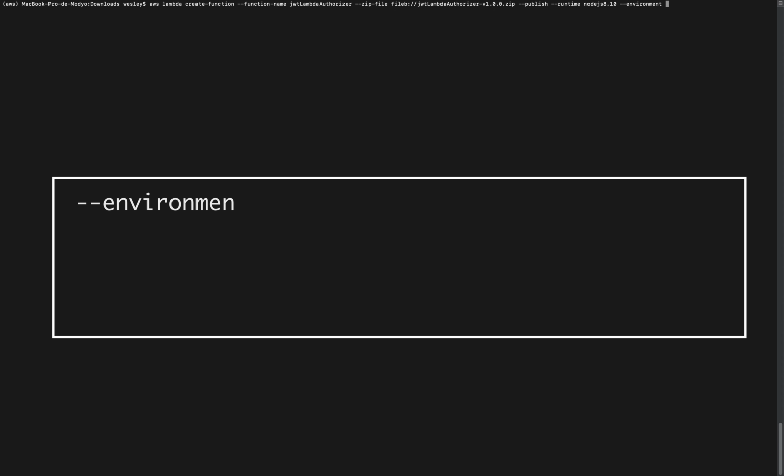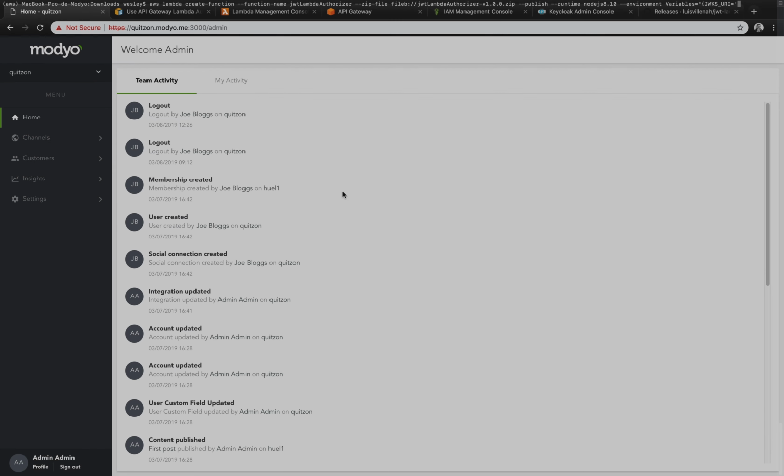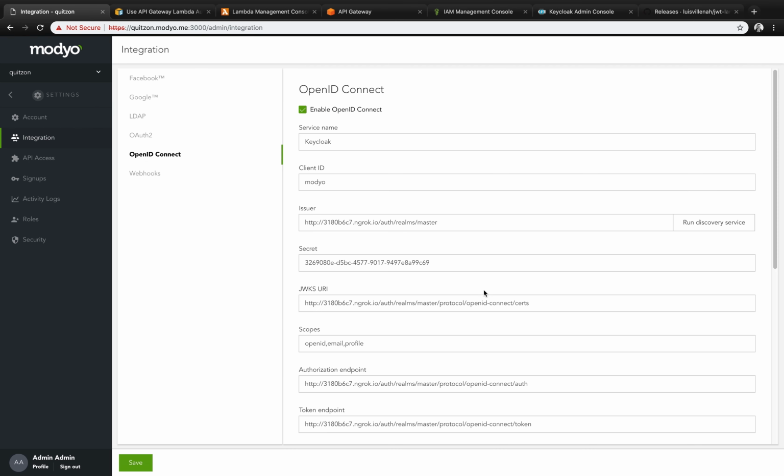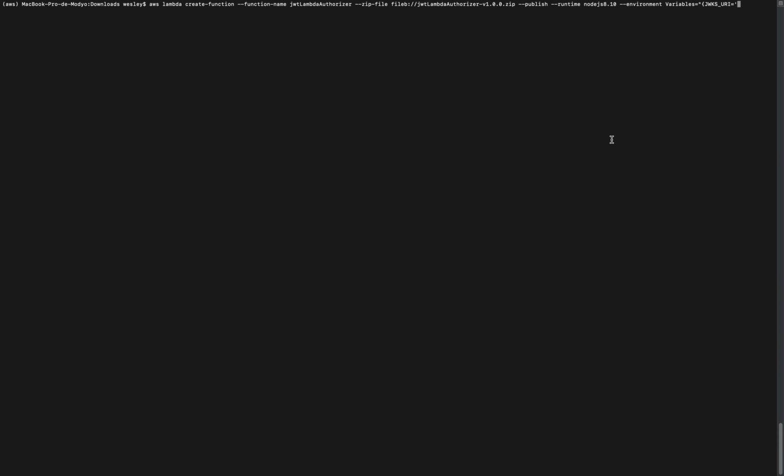And now let's configure some environment variables for the authorizer here. Some of these environment variables are required. For example, the URL of our JSON Web Token key set. That we can get with the configuration of our integration in Modyo. We can find it in Settings, Integration, OpenID Connect, and copy the URL of the JSON Web Token key set here. Paste it in there.